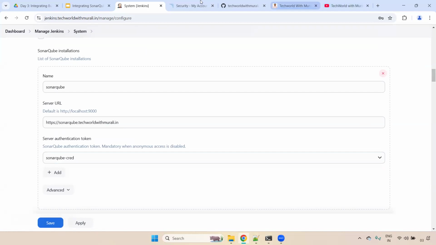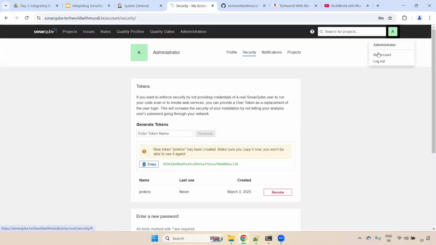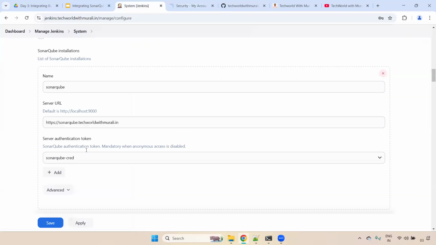And one more thing, remember, in real time we won't give our own username or user token. For example, if you are working, you will get one username, and using that username you will log in to SonarQube. The particular username-related token we won't declare. The reason is, in case you leave the organization, that token won't work. That's why we create a common account, which we can call a service account. From that service account, we generate the token. That particular token will be declared here.